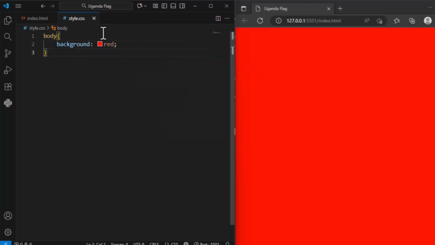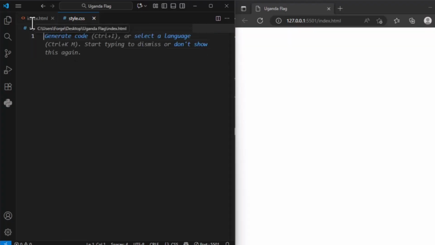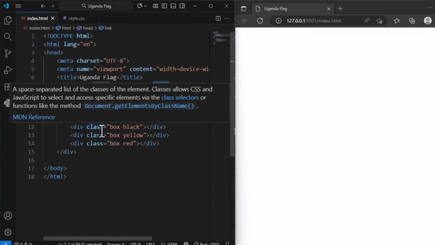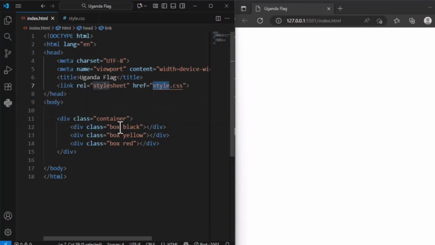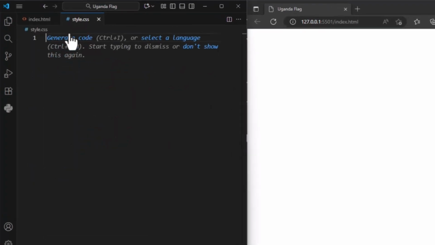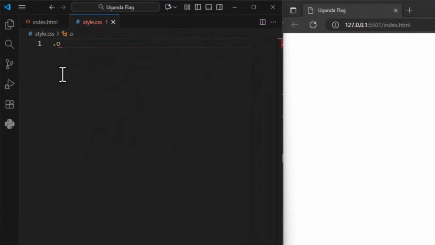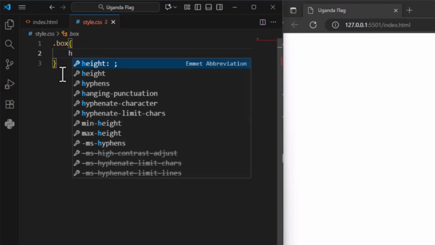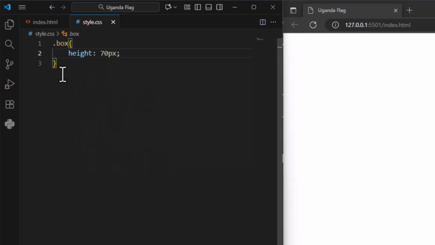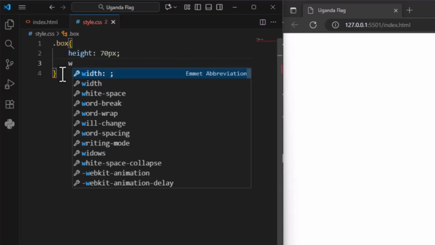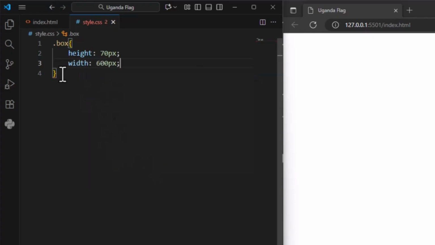But now our main interest is, let me first remove this. First of all, remember we have created the 3 divs. So we are going to select these divs basing on the box class at first. So I'll come and I will do dot box. First of all, I am going to set the height and the width of that box. For example, I'm going to set the height to be 70 pixels. Then I will set the width to be 600 pixels.